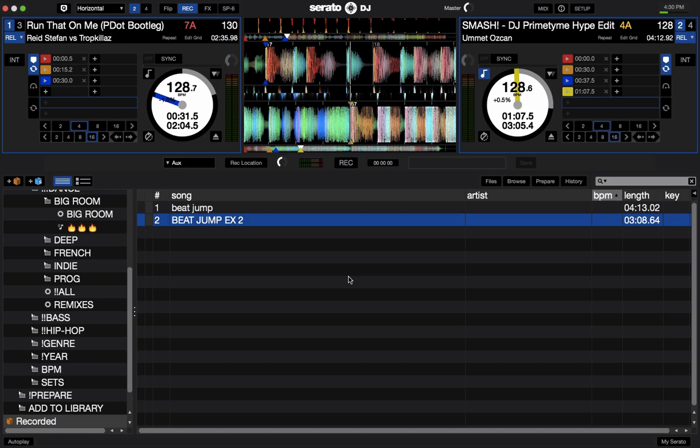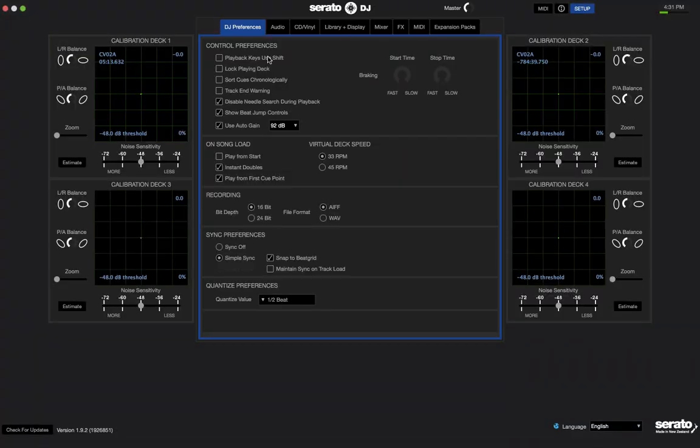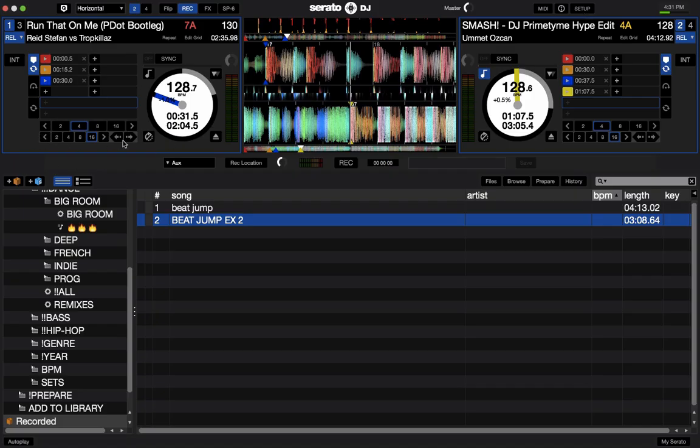So now let me show you how to use beat jump in the 3 major DJ software. Let's first start off with Serato DJ since we already have it open. Go ahead and click on Setup. Under DJ Preferences, make sure that this box right here, Show Beat Jump Controls, is selected. And then you'll get this right here, which is the beat jump controls, which I showed you where to pick your beats and to move forward or backward throughout the track.